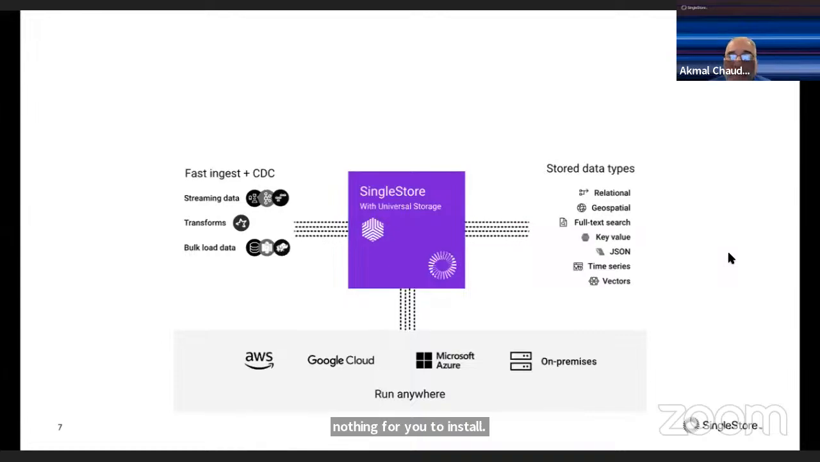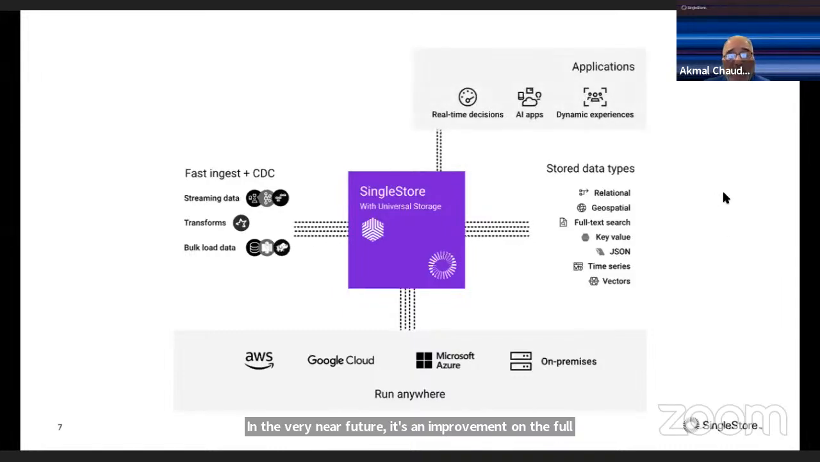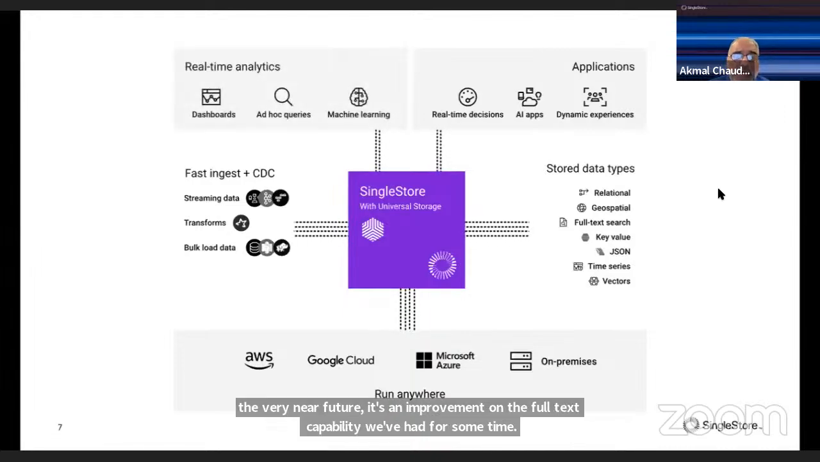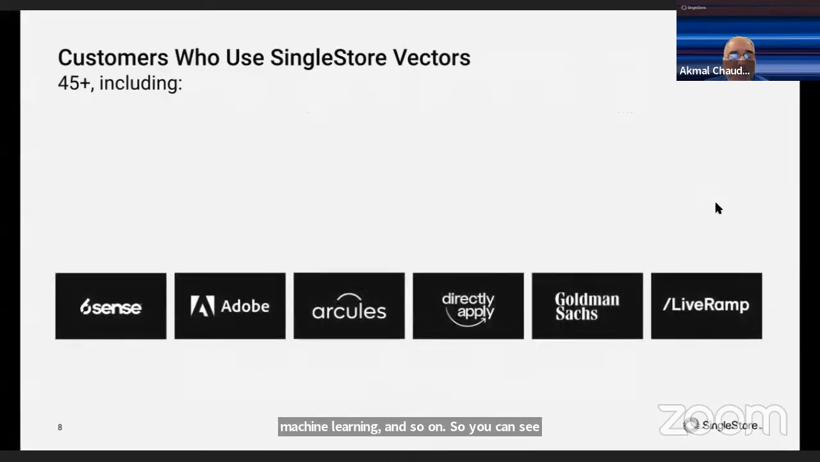Multimodal features: relational, geospatial, full text, key value, JSON, time series, vectors. Full text, as Yukti mentioned, Lucene, we're going to do that in the very near future. That's an improvement on the full text capability we've had for some time. And then to round it off, dashboards, ad hoc queries, machine learning, and so on. You can see there's a wide range of capabilities and integrations.